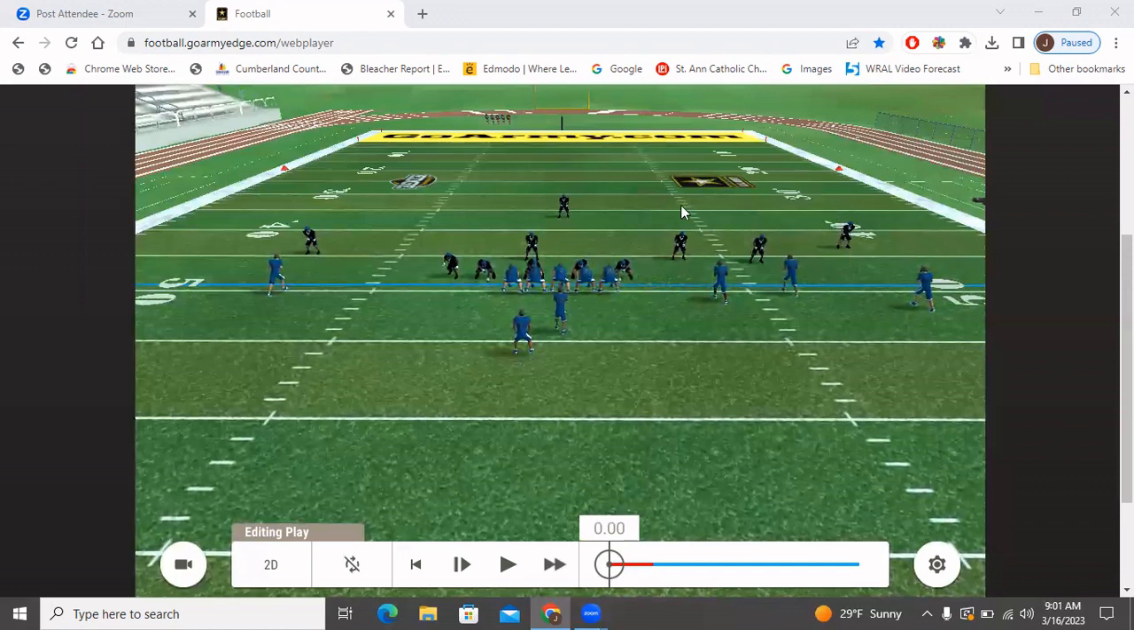If he's in a zone, he's going to be looking here. He's going to recognize that it's coming down here of a screen. He's going to come down this way. If he's in man and he sees this receiver go this way towards this defender here, then he's going to shift over a little bit here before he recognizes what the play actually is. So it says the block.